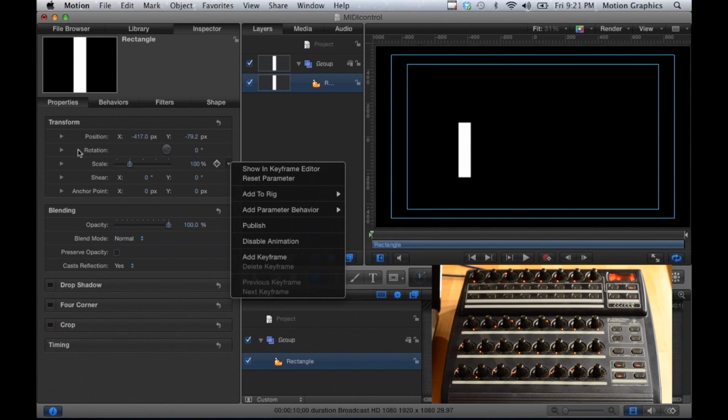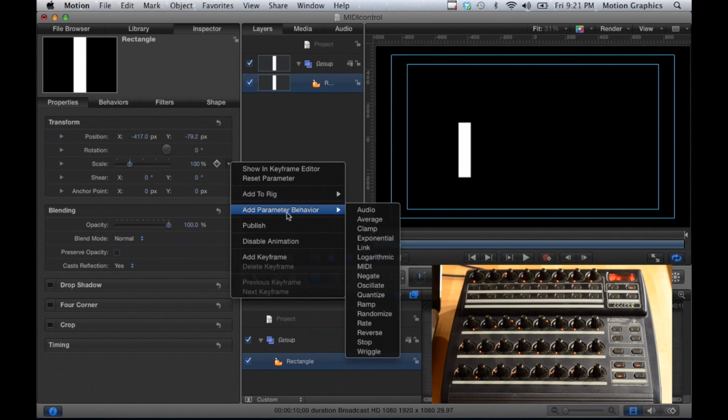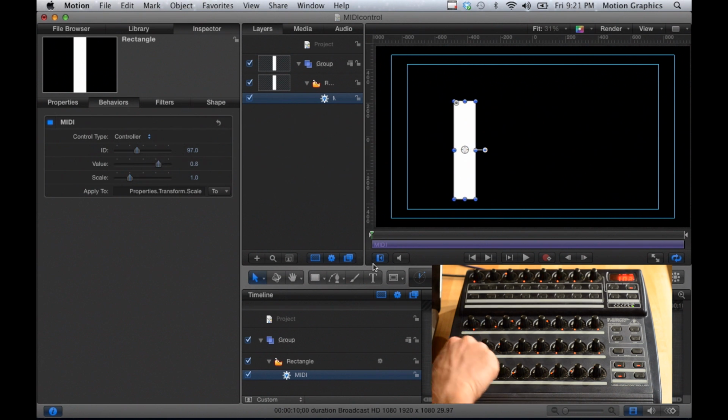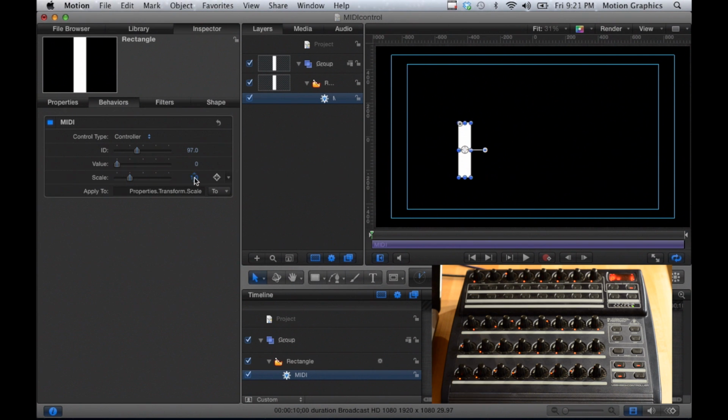The down arrow can be found next to any of the effect parameters, and we're going to add a parameter behavior and use MIDI to control it. So now that we have this selected, all we have to do is roll the knob and it automatically learns which knob is to control that parameter. So it starts off all the way at 0 and rolls all the way up to 1, and it's moving at a scale of 1.